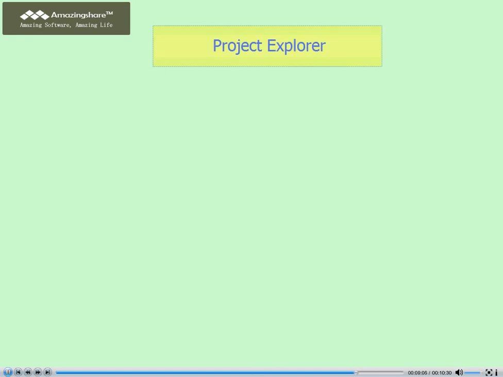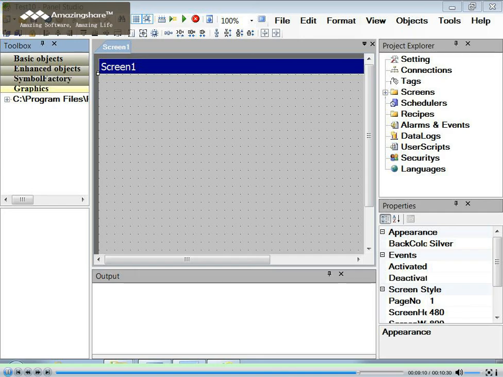Project Explorer. This is available on right side by default. Connection. It is used to configure OPC server and define programmable logic controller tags. It is to define Human-Machine Interface internal memory tags.